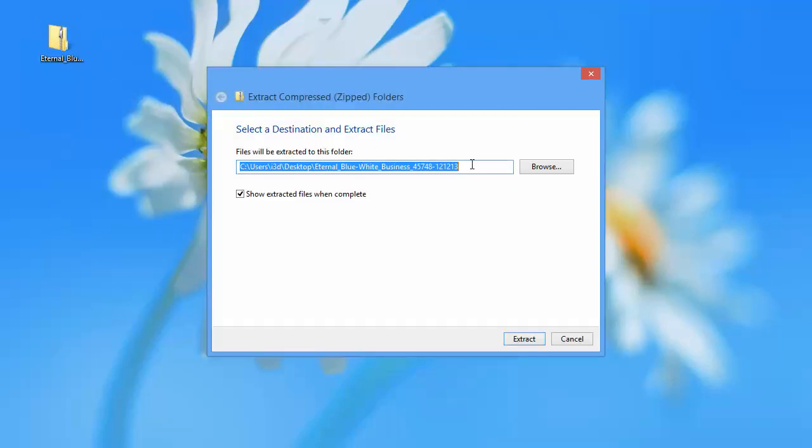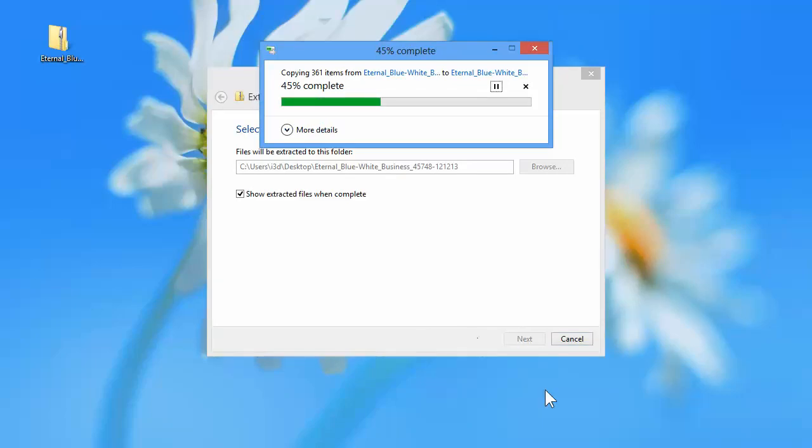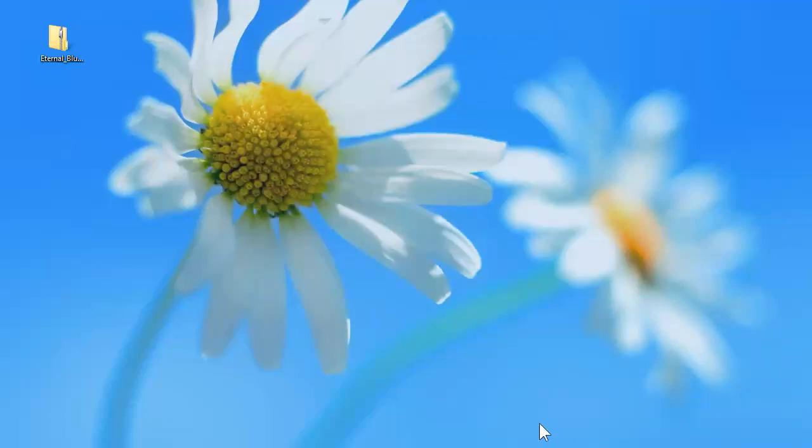We can extract it to the desktop and it will create a new folder for us. So just leave everything right here as you see it. Click the extract button. Great, when it's done, a new folder will be created on your desktop.